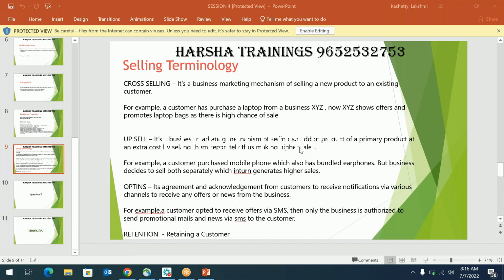As part of upselling, for a particular primary product there will be multiple add-on products, but the business will say that these add-on products will be sold separately, not along with the primary product, so that they can increase revenue by getting more sales. So that is called add-on here.